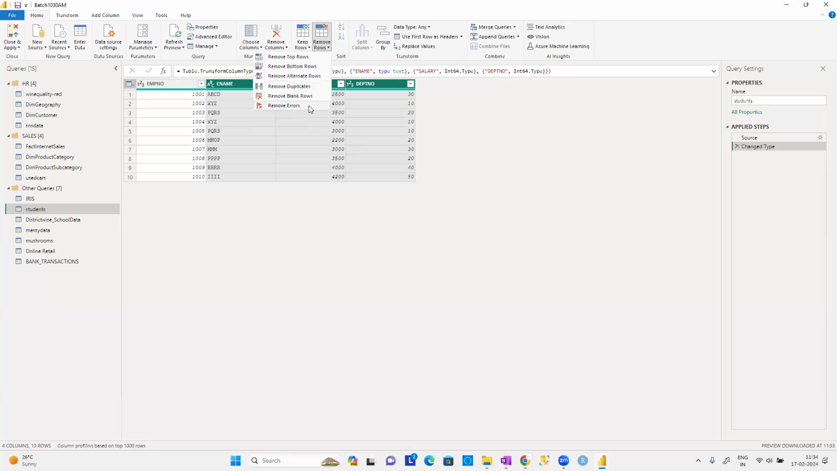What is the meaning of remove errors? In the earlier case, keep errors keeps the rows which have errors. Remove errors removes the rows which have errors. That's it. Remove blank rows is slightly different: if a row contains any blank values, we remove that row. Remove duplicates removes whatever duplicates are there, but which duplicates get removed, I have to show in the application. It's a little different, guys. Then remove alternate rows is the other thing we have to discuss.